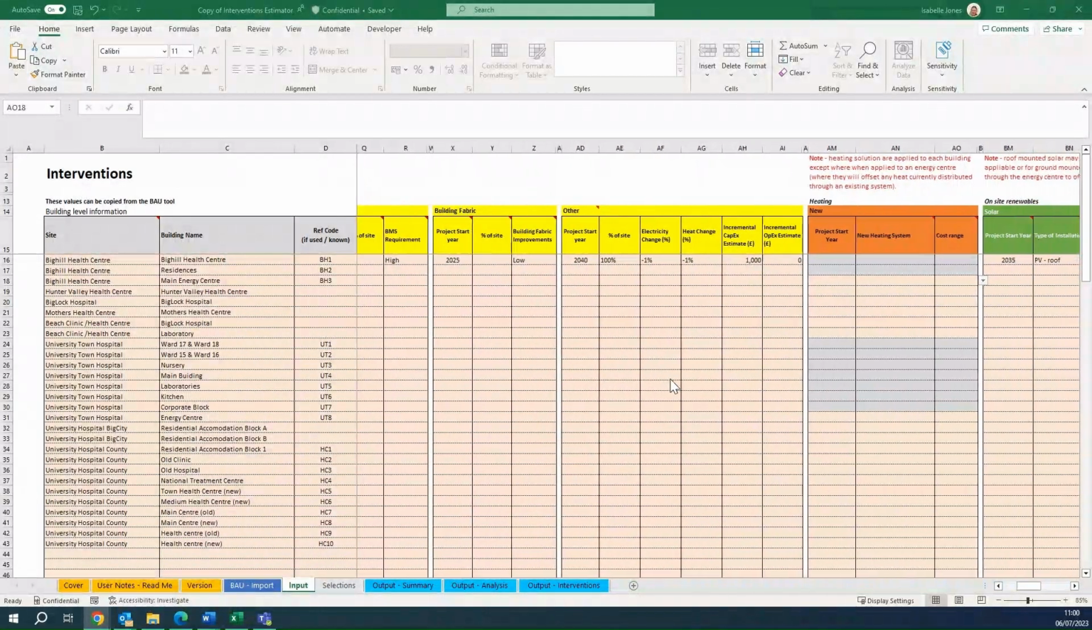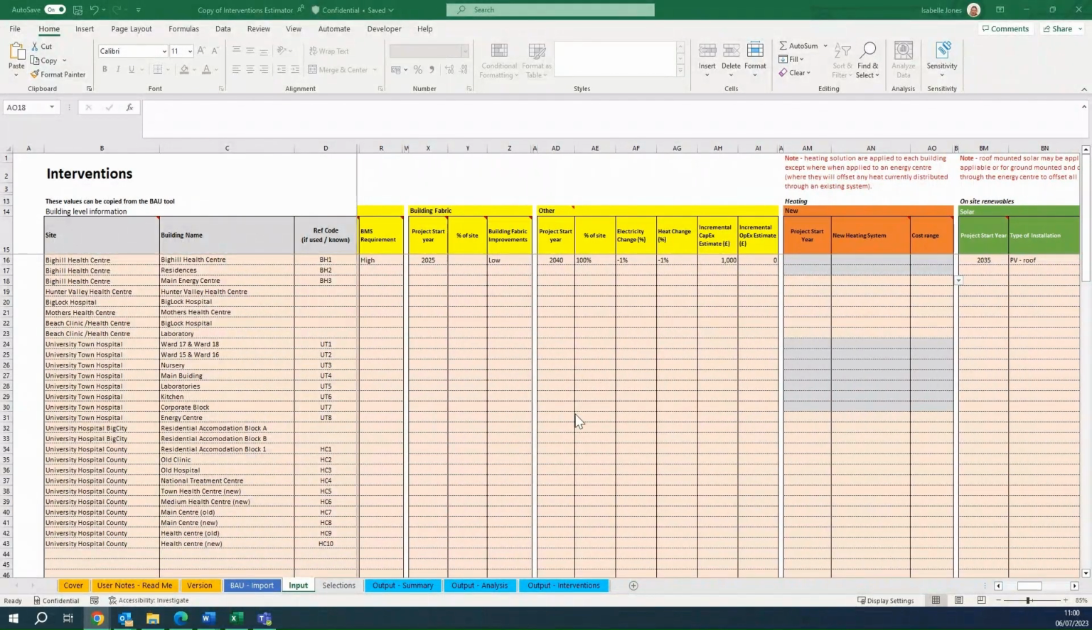You can then start to look at heat decarbonisation projects for your sites and buildings. Again, you'd need to indicate when the project would be starting, select the new heating system from the drop-down, and give an indication as to the cost range, whether it's low, medium, or high. The user guide goes into more detail on what each of these levels means, but essentially it's going to depend on suitability of integrating the new system into existing temperature networks and efficiencies. Also, certain more complex sites might have higher heat requirements, for example, a hospital.